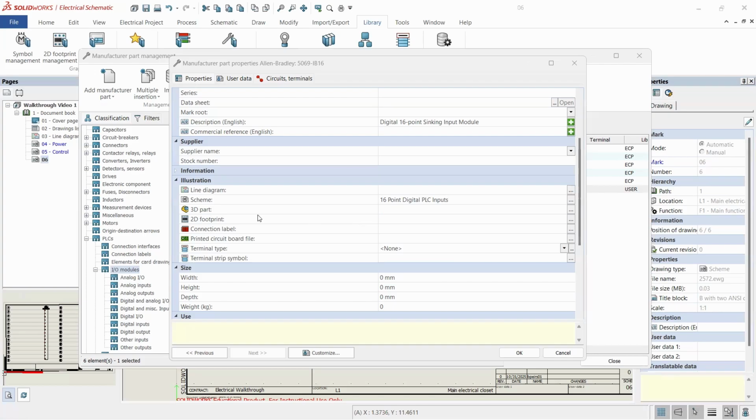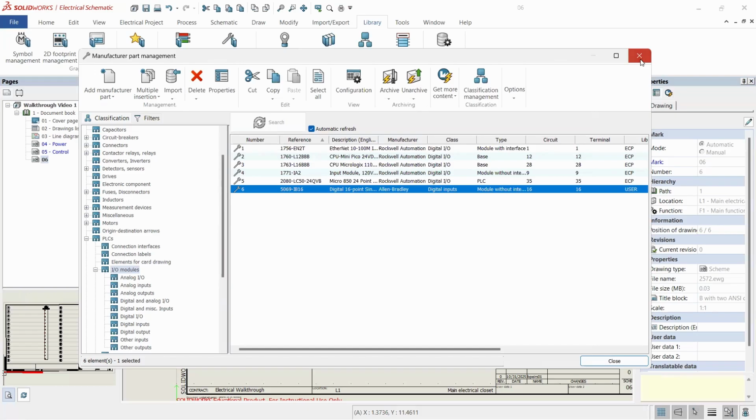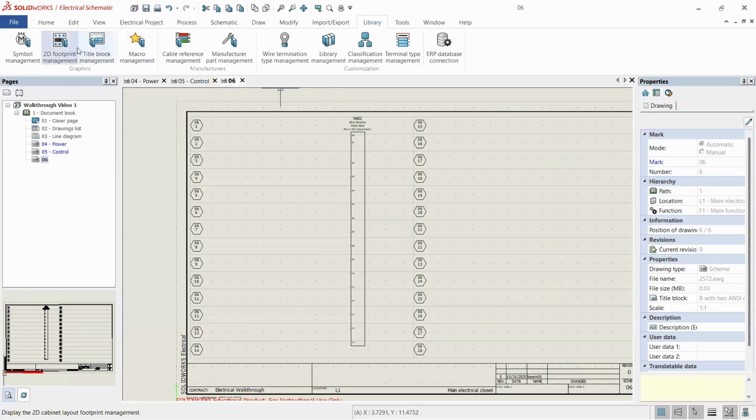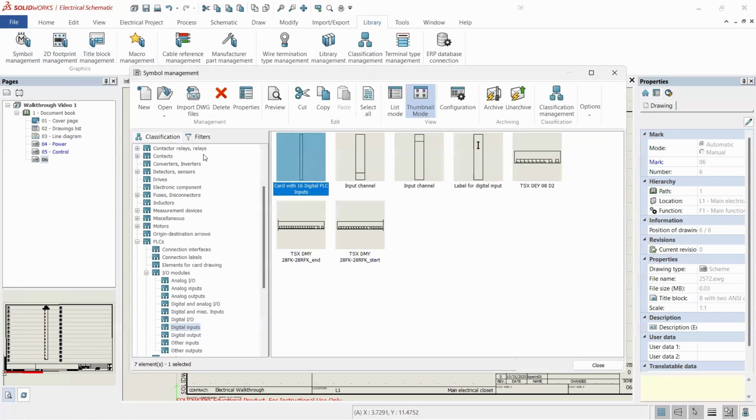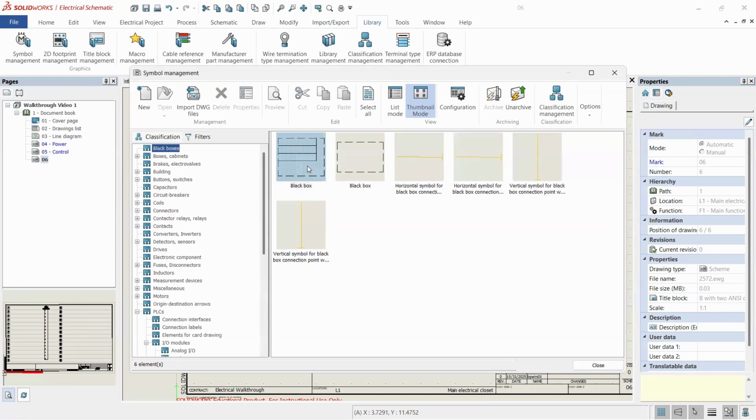But we need to. Well, let's do the line diagram first. That's the simpler of the two things I want to accomplish here. So I'm going to get out of the manufacturer part manager, and I'm going to go to the symbol manager. Line diagrams exist in the symbol manager. If we go up, there should be one in black boxes. Yeah, these are line diagram symbols.